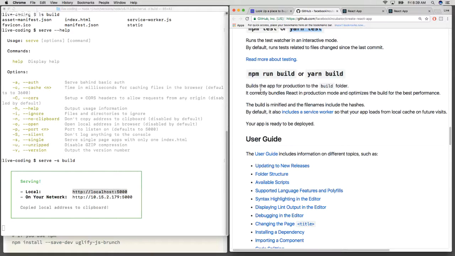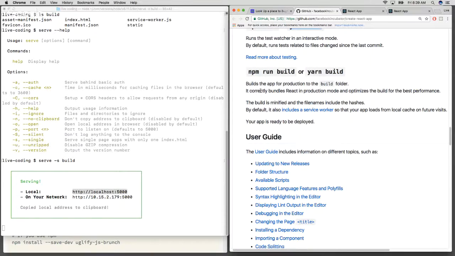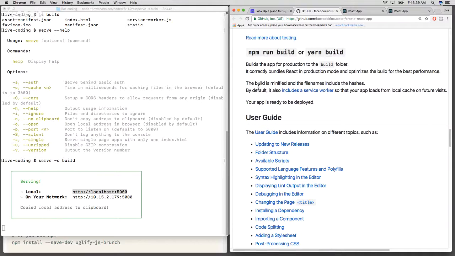Anyway, that's yarn build. The build is minified and file names include the hashes. Okay. So basically, the file names include hashes because whenever your files change, you want to flush the cache. So this is one way to force the browser to use a new file.